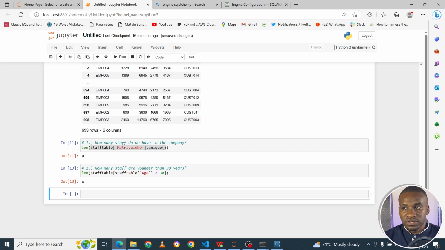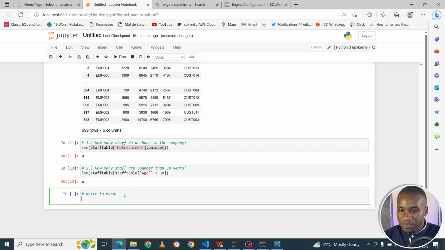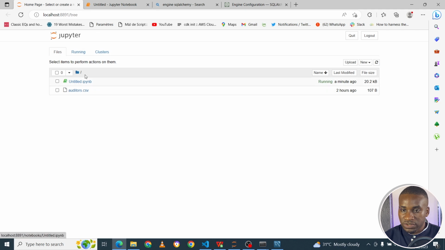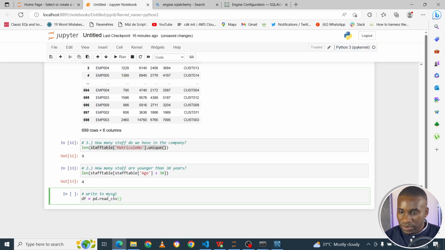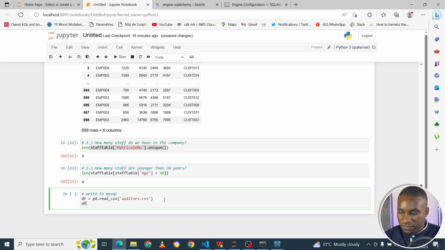So there is also something which you might want to do. You might want to now write to a database. So let me just put a title here so that you have that, write to your MySQL. So now I'm going to bring in the CSV file we just put here. So read underscore CSV, and then we are going to bring in this CSV file here, this one, auditors.csv, and then we can just check the df if it's successfully in.